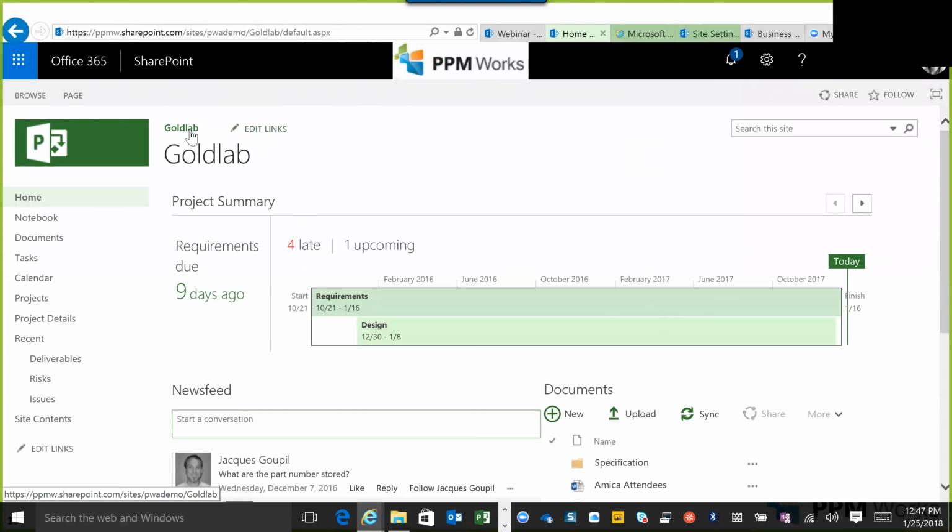You can add a new one. That'll appear up here so that every time you're in a project site, if you want to go back to Project Center, you can click projects to go back there, but you can create a link up here to bring you back to wherever you're trying to get to.